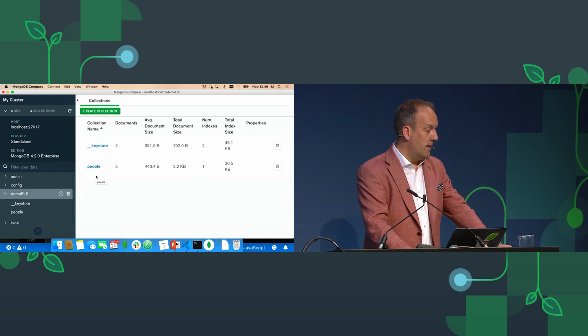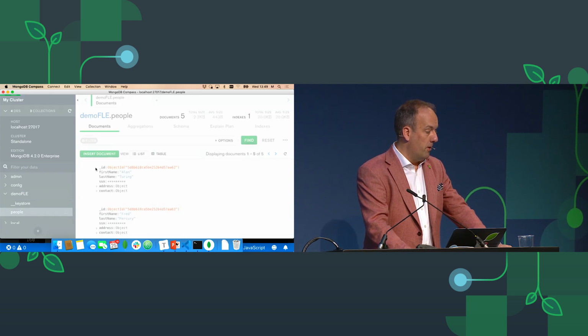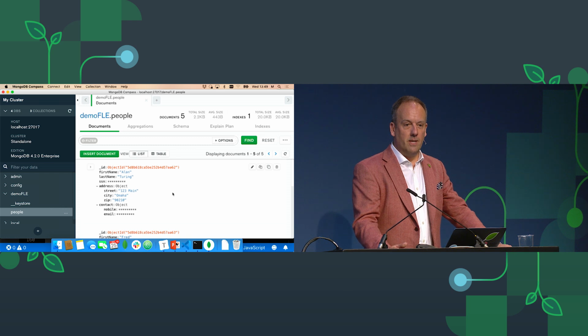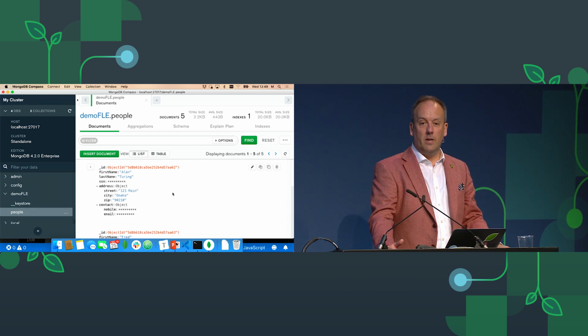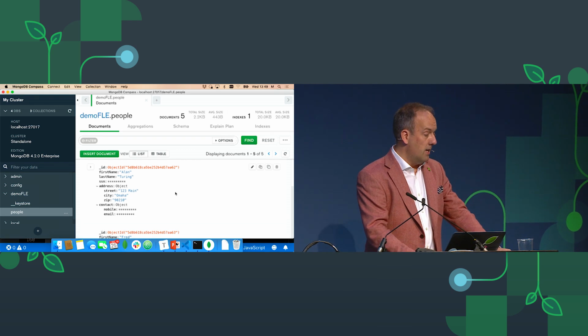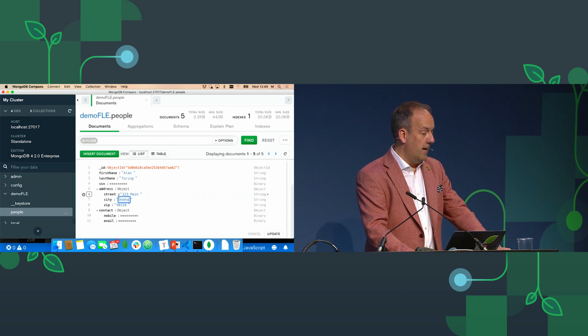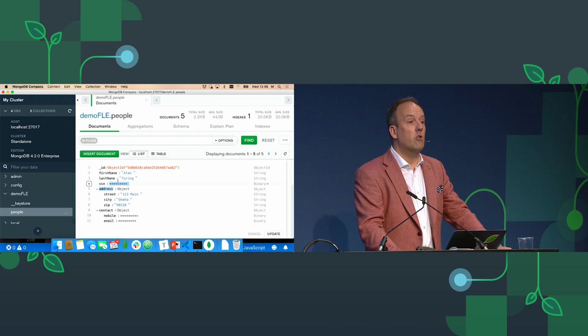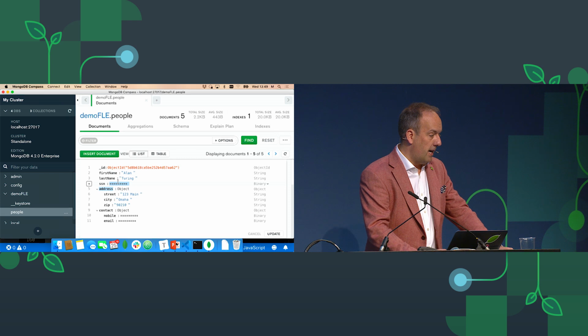So if I go into that demo FLE, open up the people collection, again, although it has an awareness of those fields, you can see that because it doesn't have the ability to understand that encryption, it shows them as stars. And although I could edit, say, the city, there's no way it's going to let me edit the fields related to the encrypted fields.